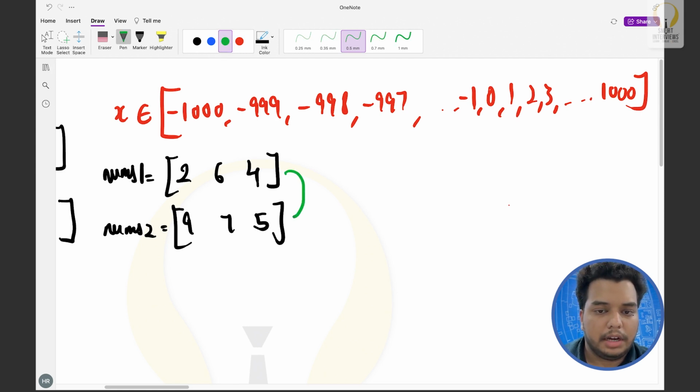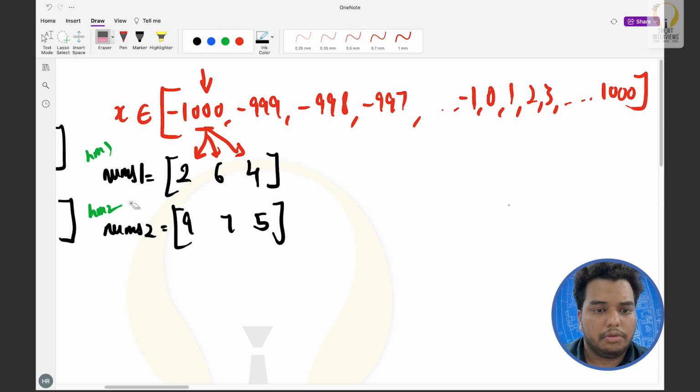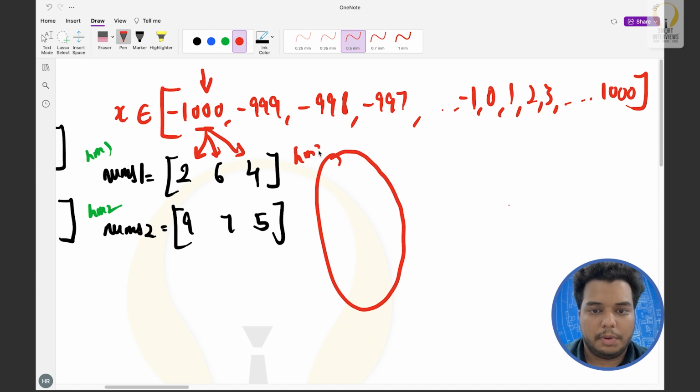For comparing nums1 and nums2, I will consider a hash map. Here I'll be using hash map 1 and here I'll be using hash map 2. Every time I'll be adding the x value to nums1, and ideally I won't be changing nums2. So I'll create hash map 2 initially and I will not change it. Hash map 2 will look like 9:1, 7:1, 5:1.